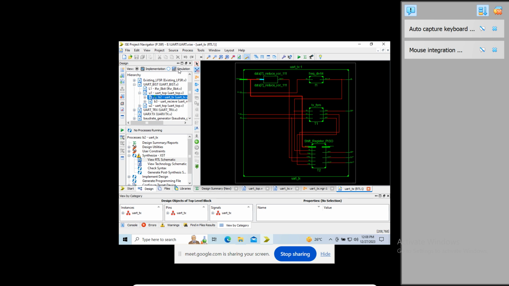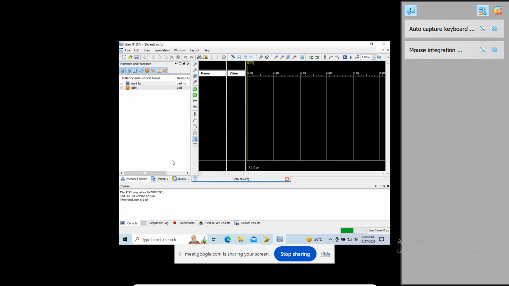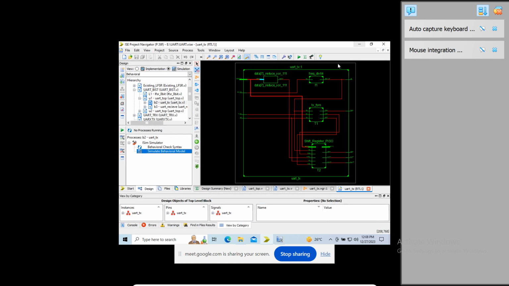Yes, sir. There is an implementation and there is a simulation. So for execution, you have to go for the simulation. What we need is the UART transmitter. Just go for the iSIM simulator, simulate behavior model. Right click and rerun. If you expand this, you get the options like the simulator behavior model.